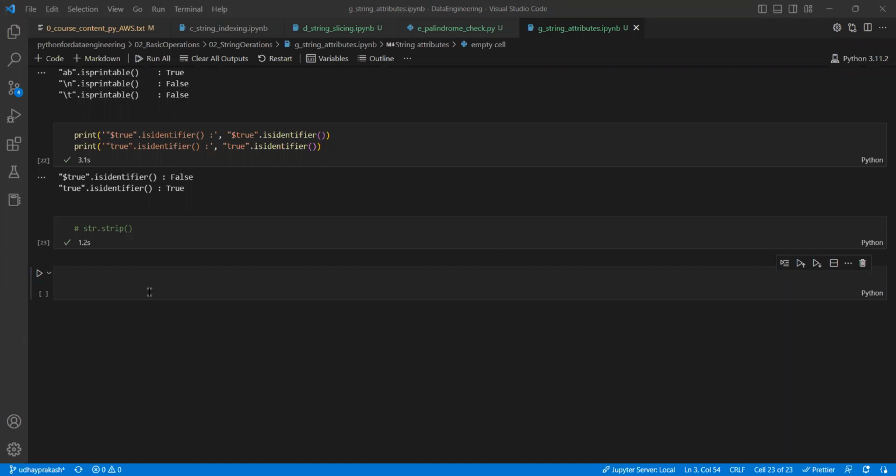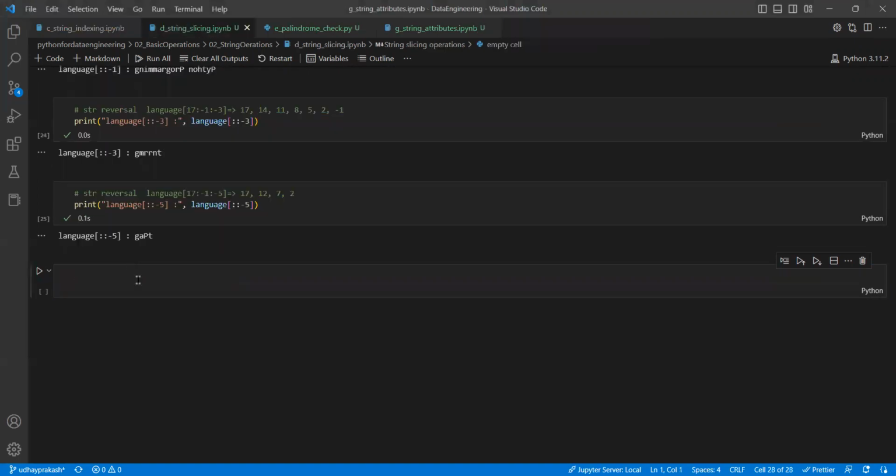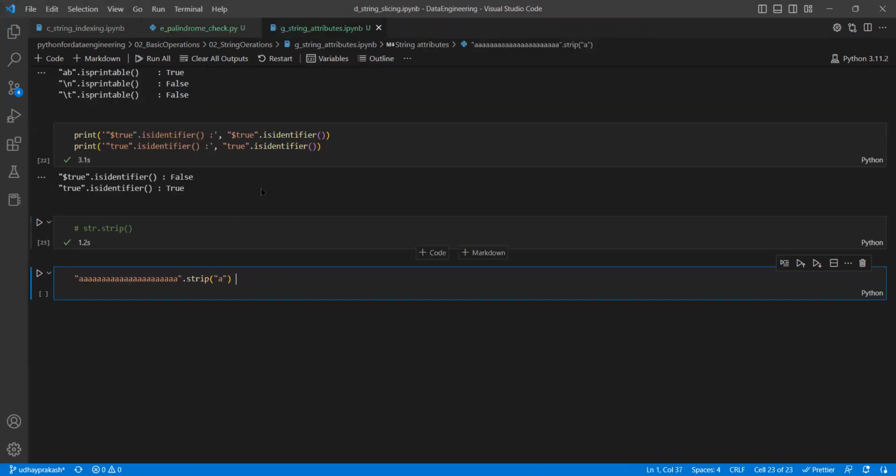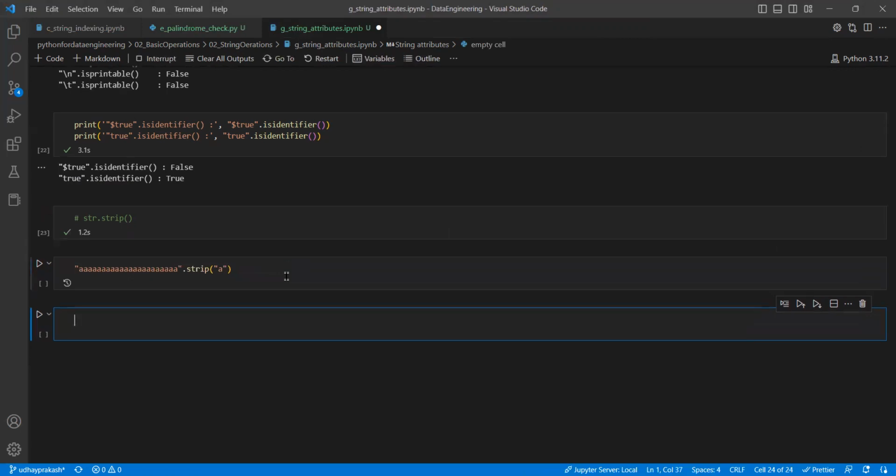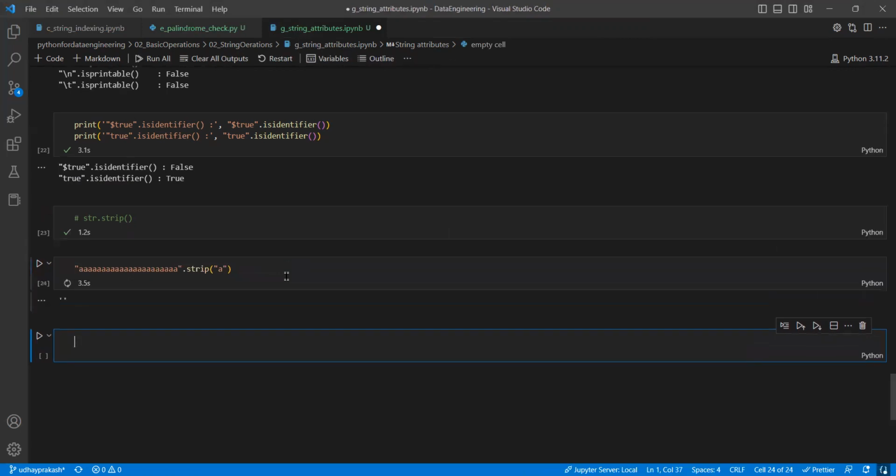So the good example I would tell is this one. If I have a word where all characters are A, and I strip A, I have all A's. If I execute, what will happen? I get an empty string. So what is happening? It will remove every matching character from the left side and the right side.